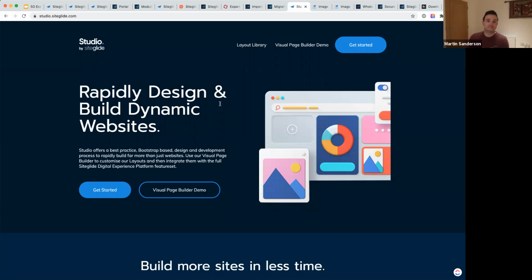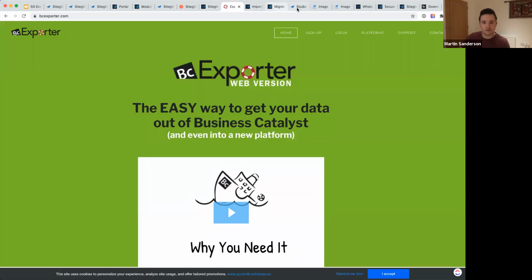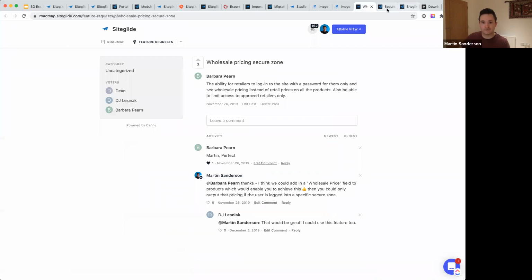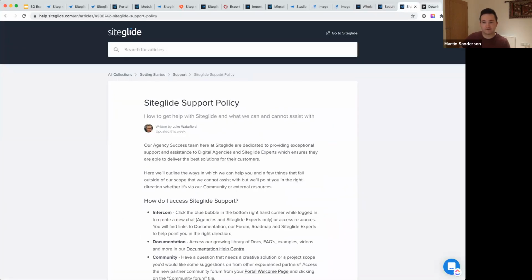Let's crack on then. So Siteglide Studio. I mentioned earlier layout library and design system. I showed Figma, which I'm not going to load again in case my internet decides to crash. So, sneak preview there. Right, bear with me, sorry, while I find and load layout library.